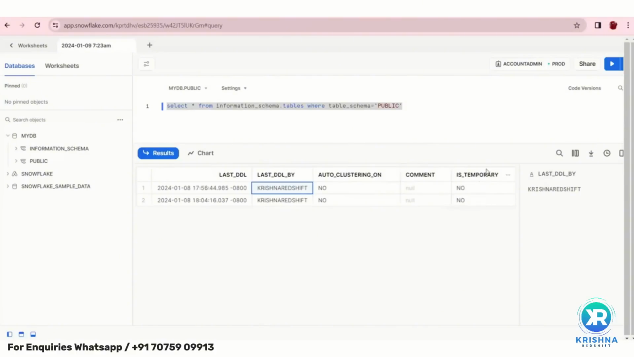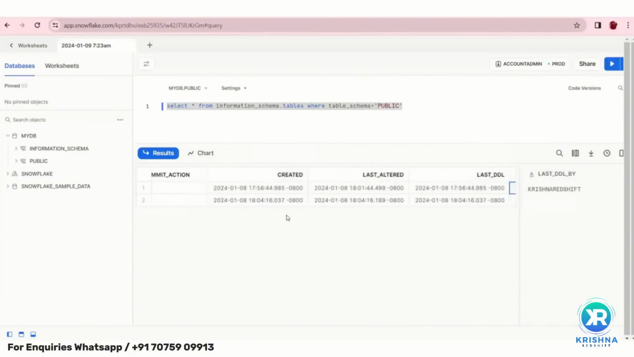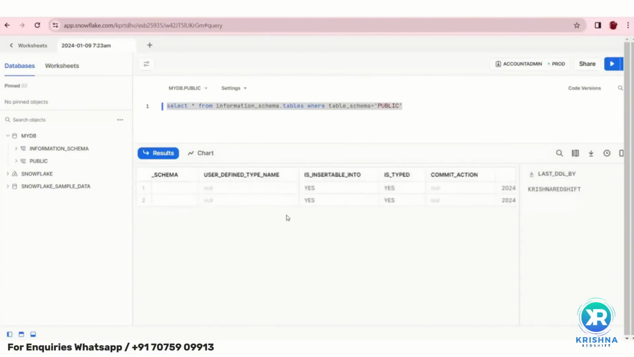Is temporary: if it is a temporary table, it will show yes. Auto clustering on: if it is on, it shows yes; if no, no. Also one more thing you may have observed, it also shows the number of rows, the row count, and the number of bytes. As I already said, in every database we'll have this kind of system tables. In Redshift also we have.